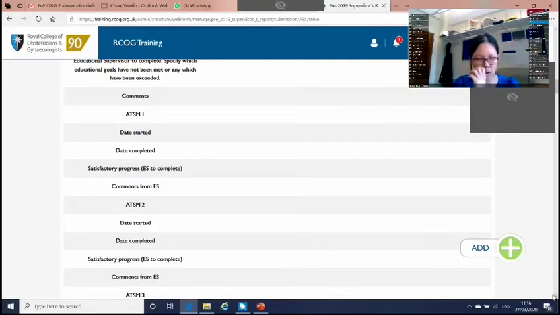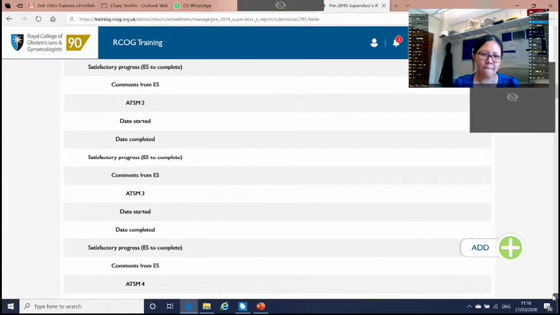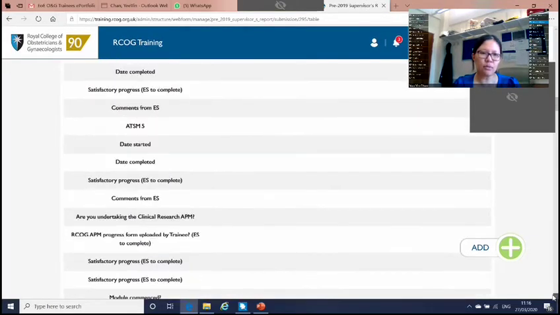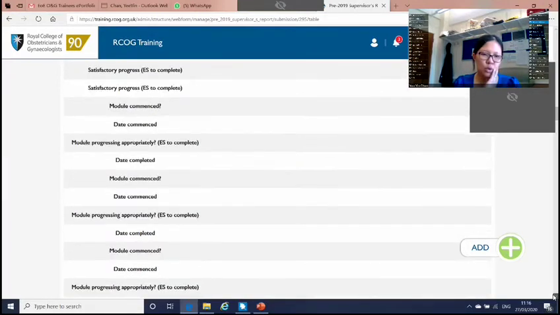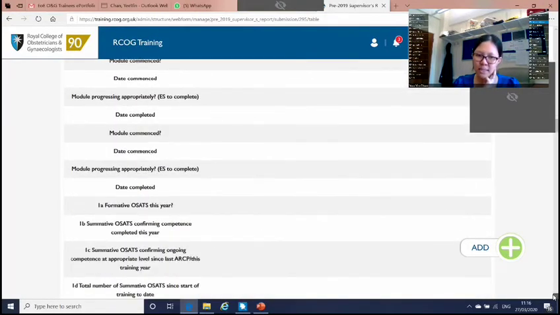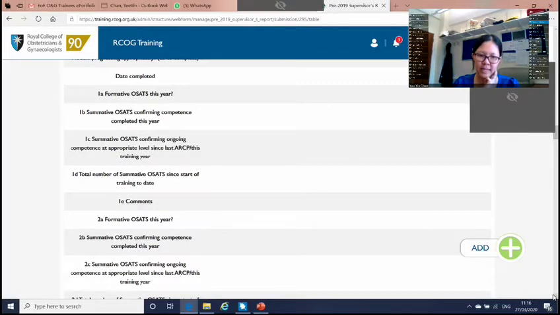Okay, so you don't have to fill in another supervisor report on the new curriculum. I know you're on the new ATSM curriculum, but you don't have to fill in a separate form. Just use this one this year. So there's the ATSM and whether there's satisfactory progress, and this is the OSATs bit that you need to fill in.